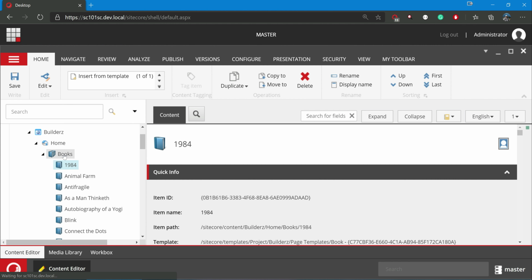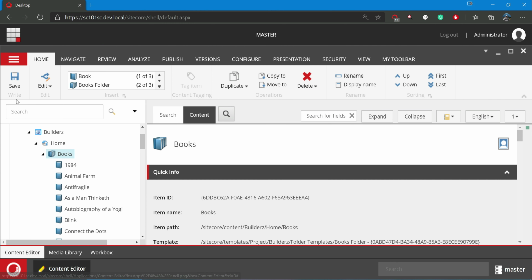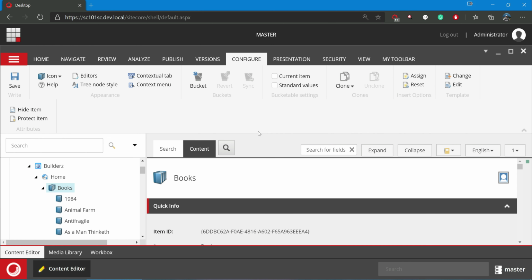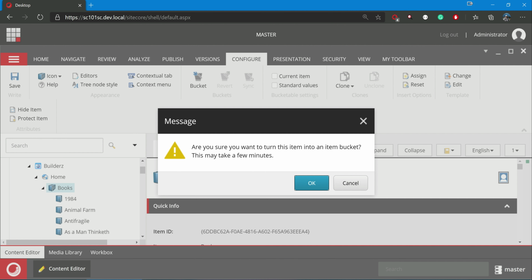So I'm going on to the books, and let me go to the configure tab. First concept is we need to make this an item bucket. So let me click on this bucket. You can notice that on mouse over you see convert this item into an item bucket. So I'm clicking on this. It will ask, are you sure you want to turn this into an item bucket? Again, two cases here. You can turn this into an item bucket here, or you can go to the respective template and standard values. Obviously you know the difference.